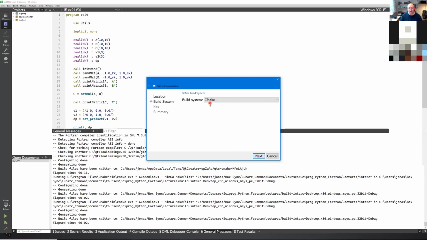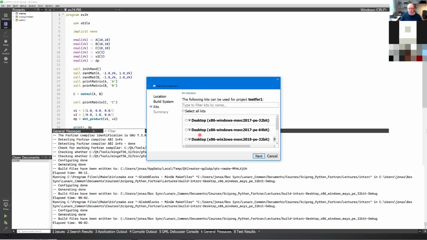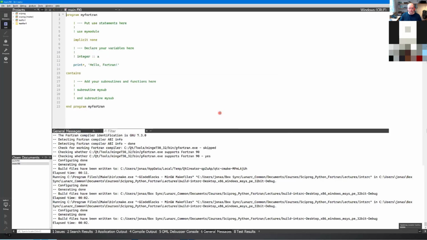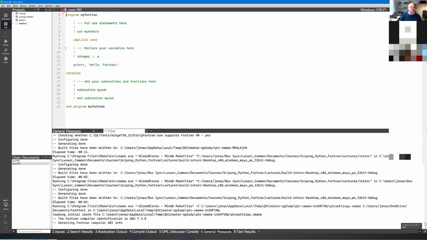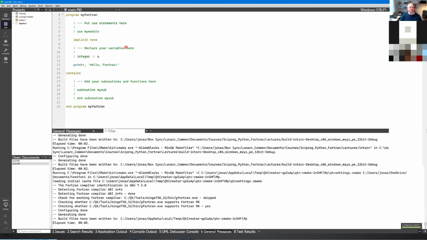Next. Keep the settings here. CMake is something I will go through in the next lecture, but this is a build system that we will use for this course. Then we have to choose on Windows. You have a lot of environments here. For Windows, you should choose the MSYS environment to build your Fortran code. Finish, and that will create a simple Fortran program here, which you can compile.